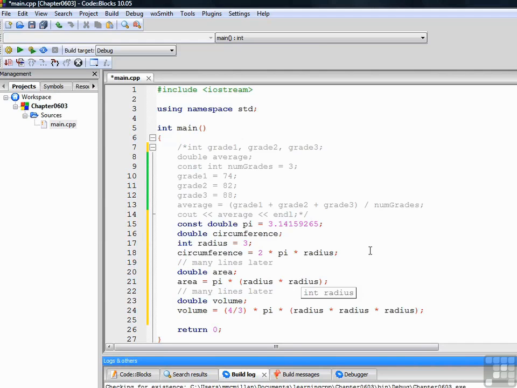And it's very easy to read because I can simply scan through my program. Reading 2 times pi times radius is easier than reading 2 times 3.14159265 times radius. So using constants is always a good idea in a program anytime you have a value that's probably not going to change or is used a lot of times and you want a single point of control for that value.